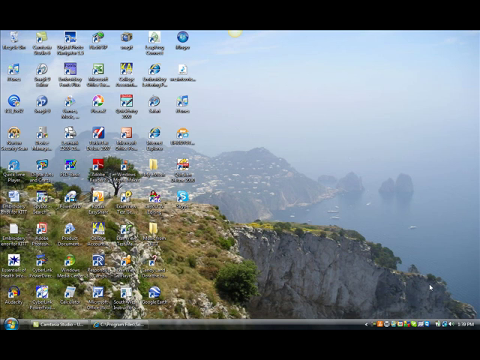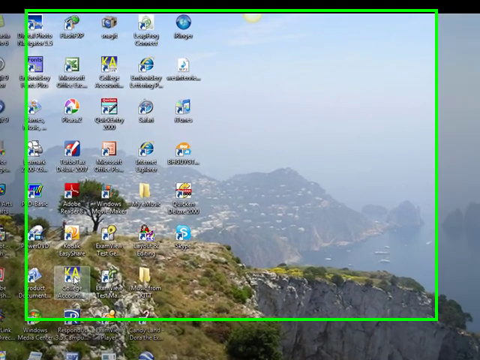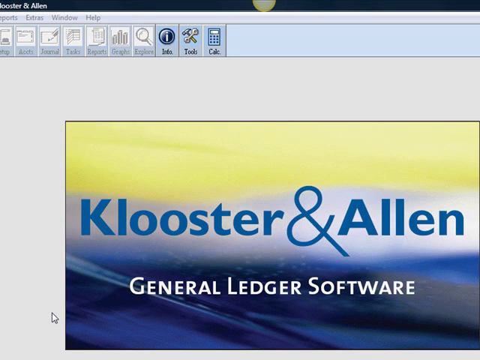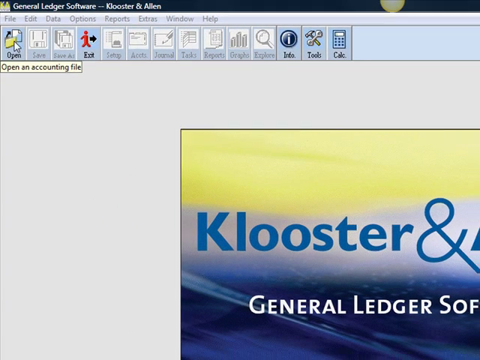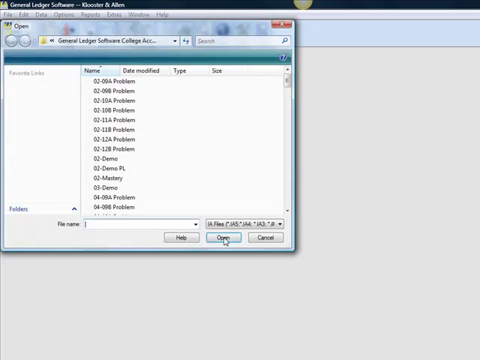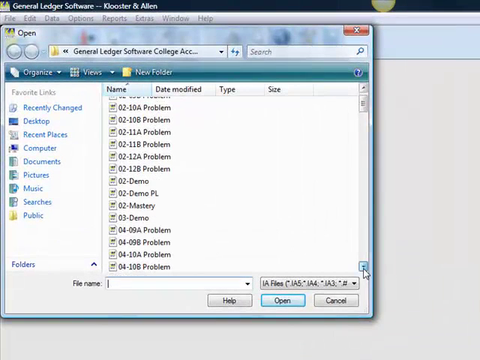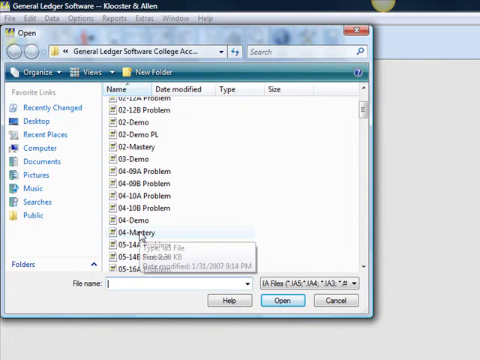This is a tutorial for how to do assignment number 5. You will need to use your KA software and open it up. You'll get this screen right here. The first thing you need to do is to open the problem that you want to do. Your assignment is to do Chapter 4 Mastery problem, located right here. You would double click on this to open it.